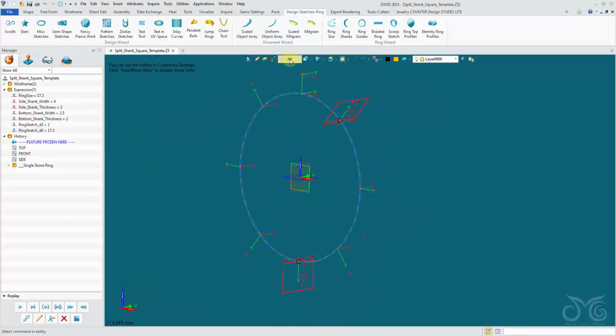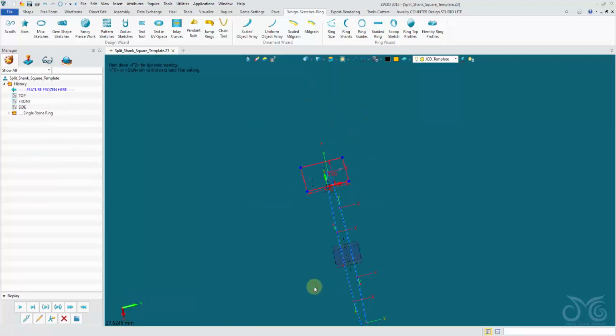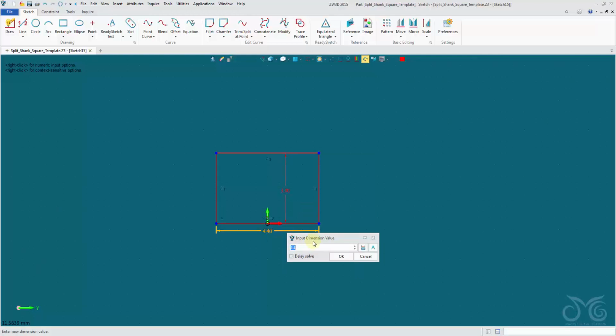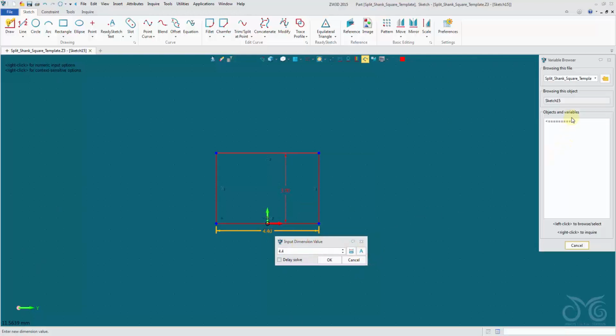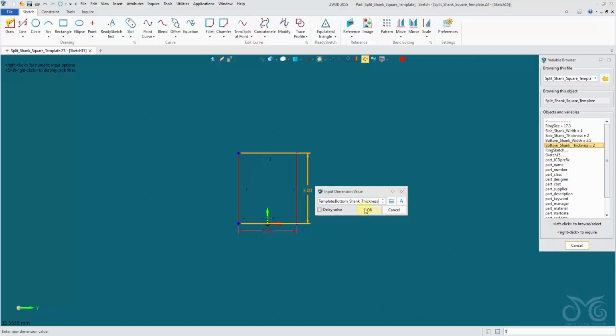Now let's link these up. Change our entity filter onto sketch. Double click to enter into the sketch environment of one of our ring shanks. We can show target. Double click on a dimension. Click on the A to select the variables from our variable browser. We'll navigate into the correct part. Okay, that being the split shank square template, we'll find our variable. This one is the bottom shank width. As we plug it in, you should see it update to that dimension. Bottom shank thickness.